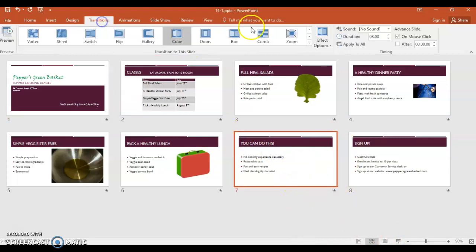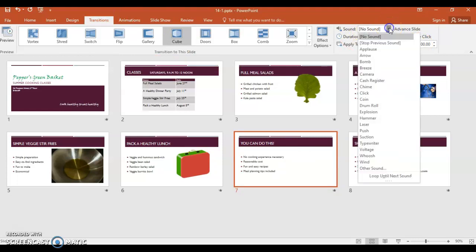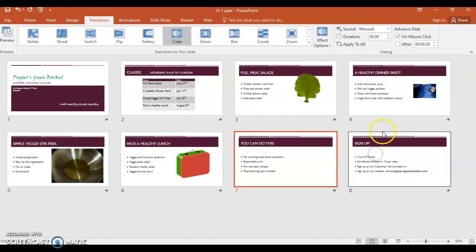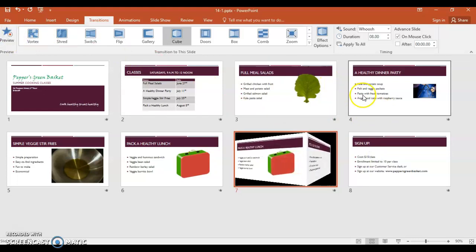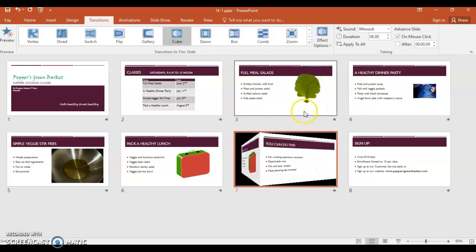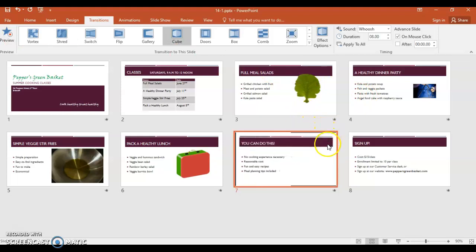And under transition, go to sound. Right now it's no sound. Click the down arrow and choose whoosh. And then if you wanted to preview that, click preview. And it gives you a sample. All of the stars under each picture indicate that there is a transition in that slide. And 7 also has a sound. That's why it's colored red.